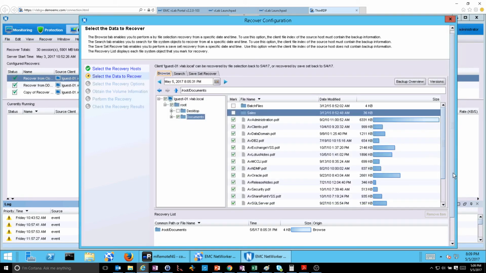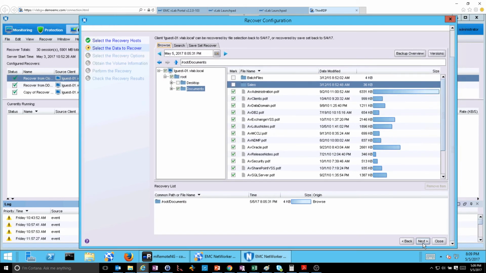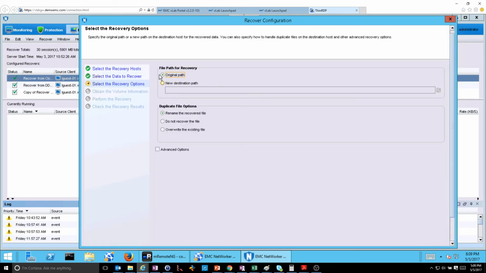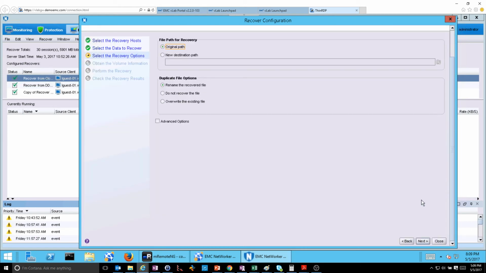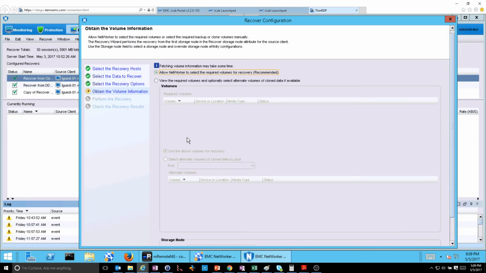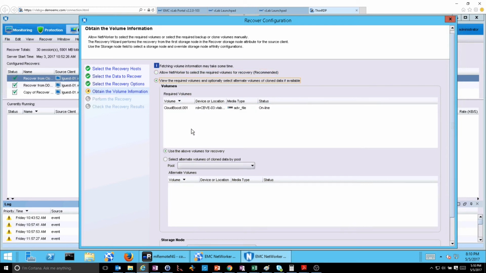Okay, so we're going to go with the latest version to perform this recovery, so we're going to go ahead and click Next, and we're going to recover to the original path. Click Next. Now, we could automatically allow NetWorker to select which volumes are required to recover the data. However, if you want to specify which volume or pieces of media to recover the data from, we can select the radio button that indicates view required volumes and optionally select alternate volumes of clone data if available.